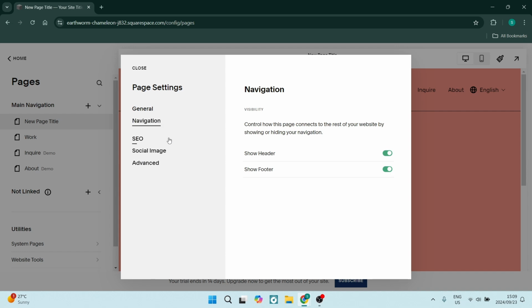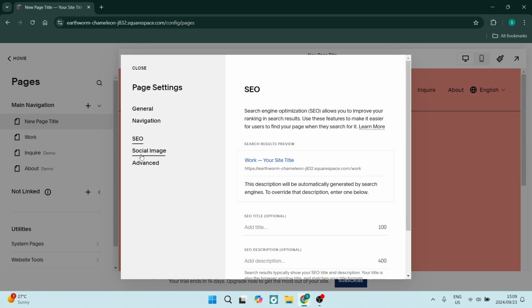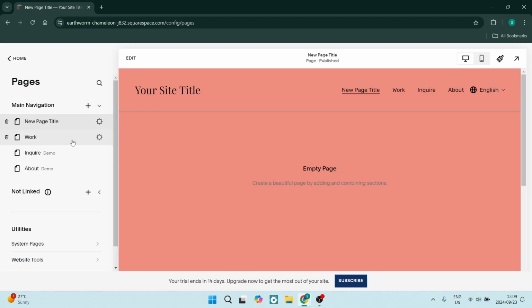There are also some other settings over here. So you can see there is an SEO title which you can add in. And then you can manage each and every page as such by just simply clicking on the gear icon.